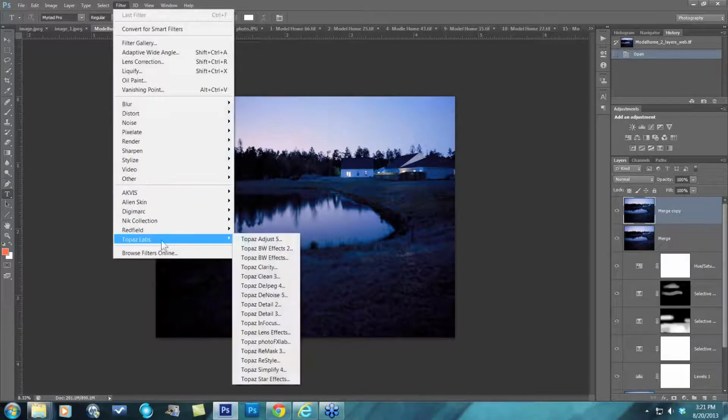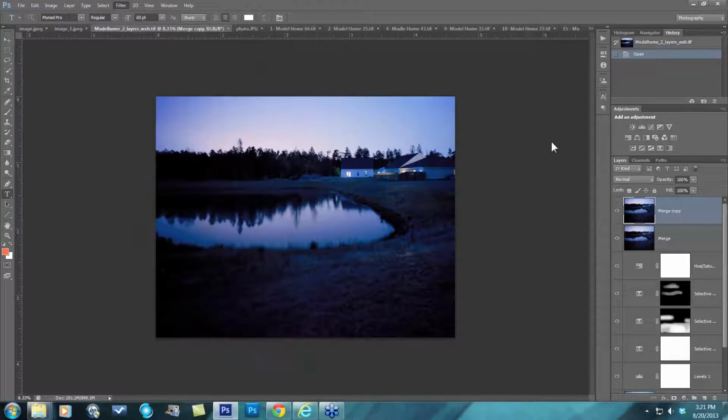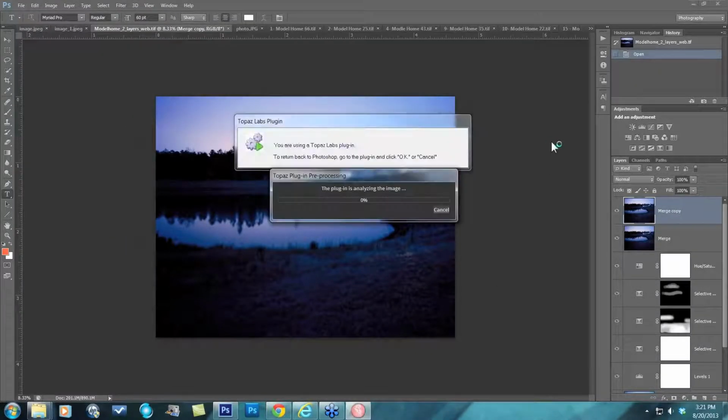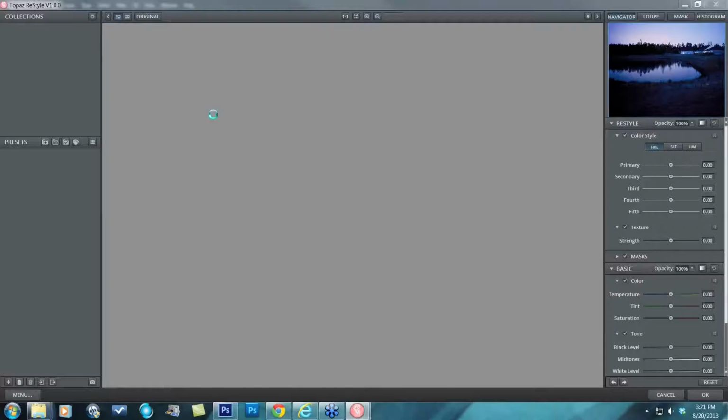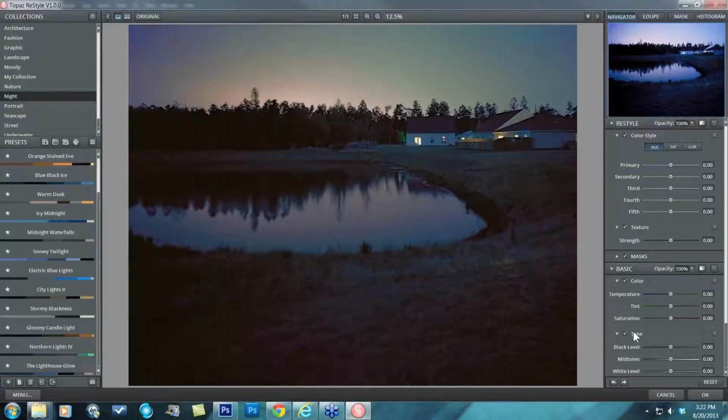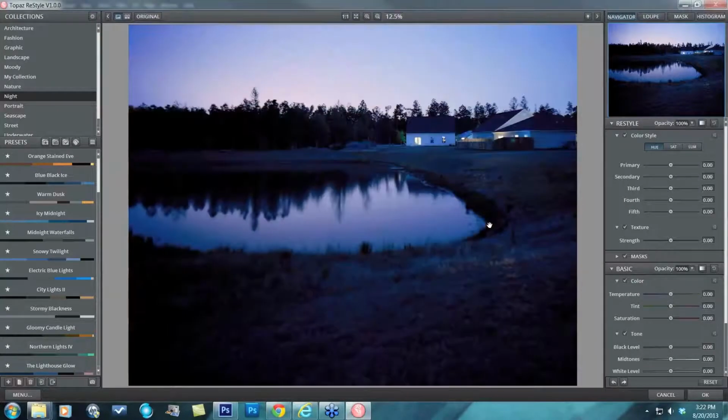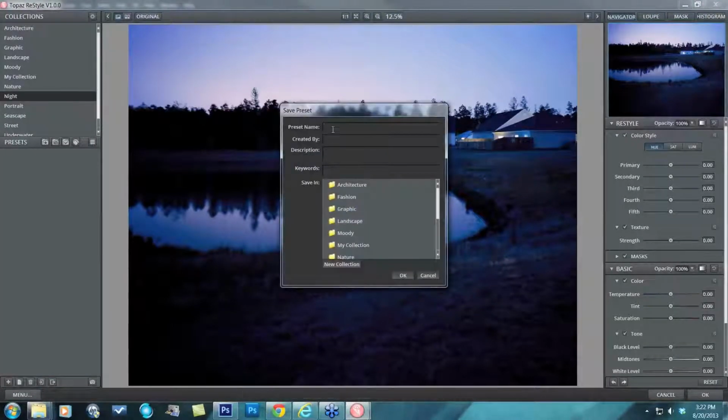All I have to do is open up my Topaz ReStyle, and without even doing anything, it will go ahead and apply some of the last few settings on my image right now when I take it in. So all I need to do is come down, press reset to get back to my original colors here. And instead of changing anything whatsoever, I'm going to come over to my plus sign, pull up that Save Preset dialog box, and I'm going to put in Purple Nights, something along that.